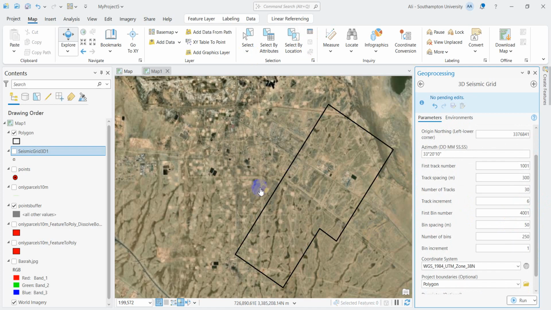The first track number, which is the number of the first track here, I will call 1001. The track spacing, as I said, is the distance between two tracks, which is 300 meters. Number of tracks, I will say 20. Track increment: because it's 300, the track number will change by 6. So the first track will be 1001, the second track will be 1007. First bin number, we usually use 4001 or 5001, and then the increment.